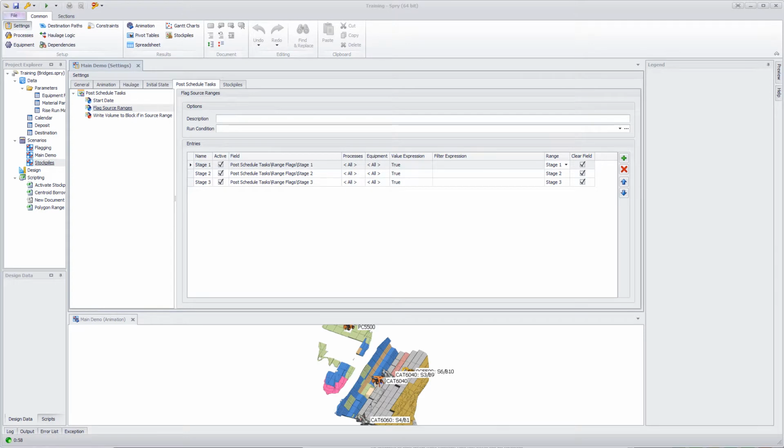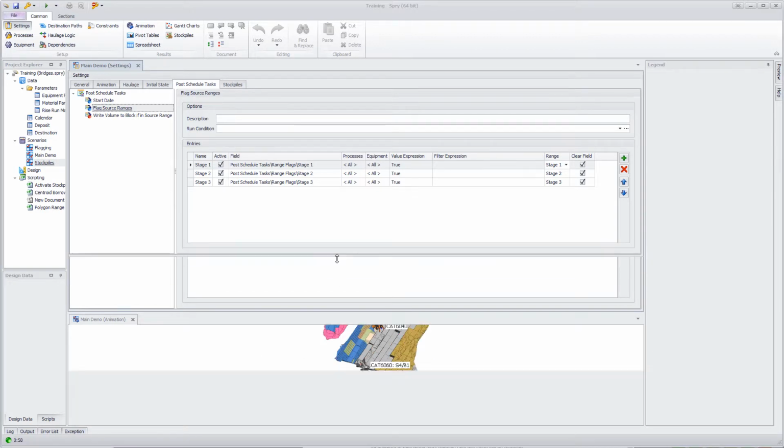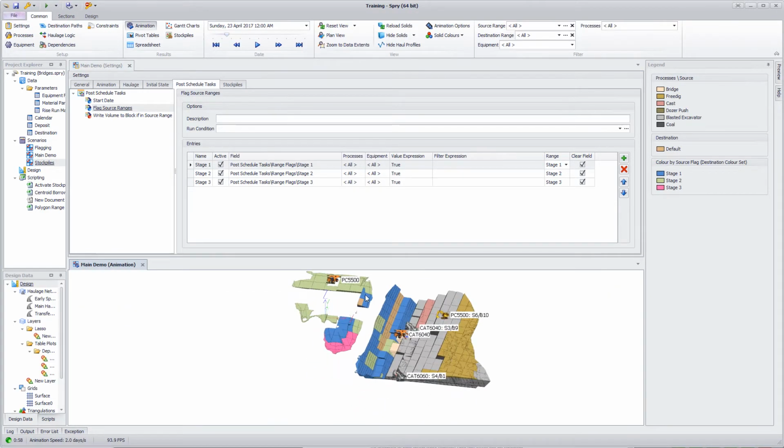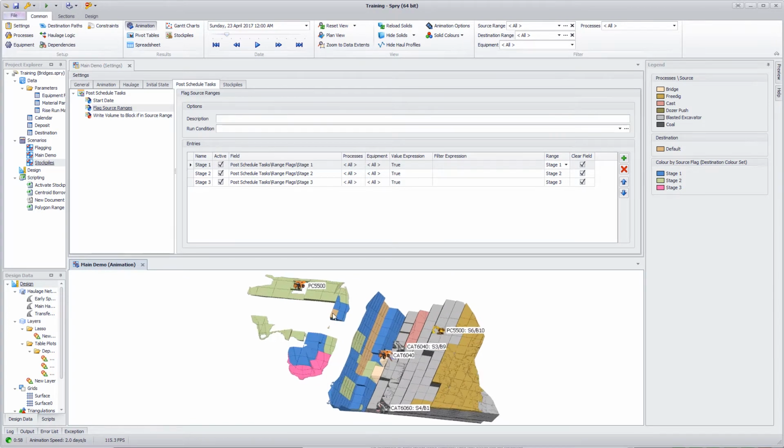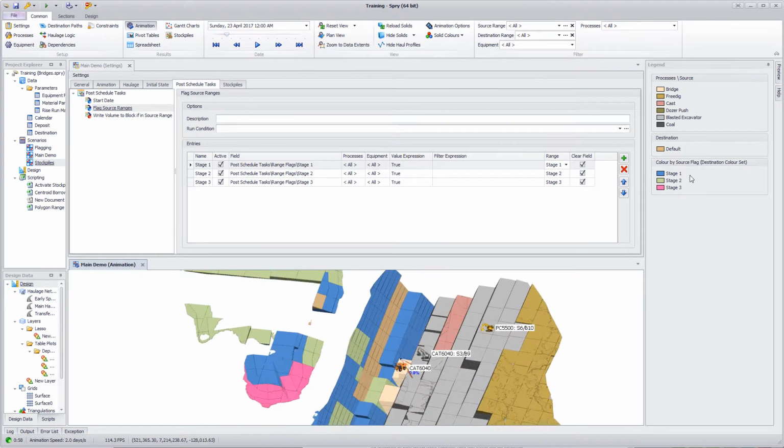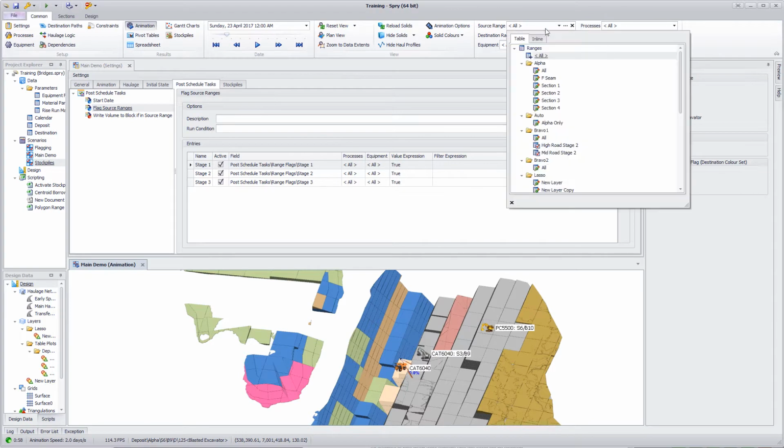All right. So this is just going to be a demonstration on how you can color your destination solids by the source range. So there's a couple of steps involved, but it can be done. In this example below, I've got arbitrarily defined ranges: stage 1, stage 2, stage 3. I'll just show you what stage 1 looks like.